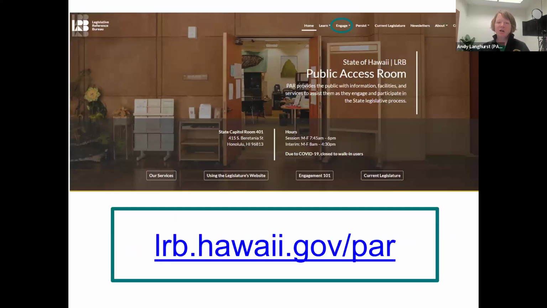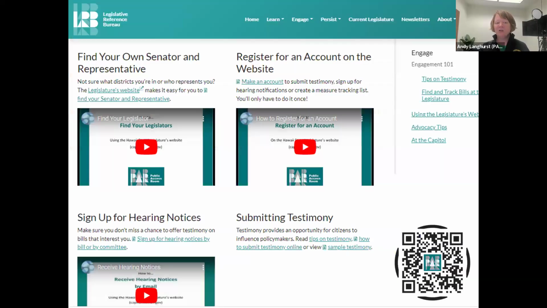And then you can also click on our Engage tab from the Public Access Room website. We have handouts and short videos on using the Find Your Legislator tool, registering for an account, signing up for hearing notices, submitting testimony, including sample testimony. And there's a QR code that will go to this Engagement 101 page.